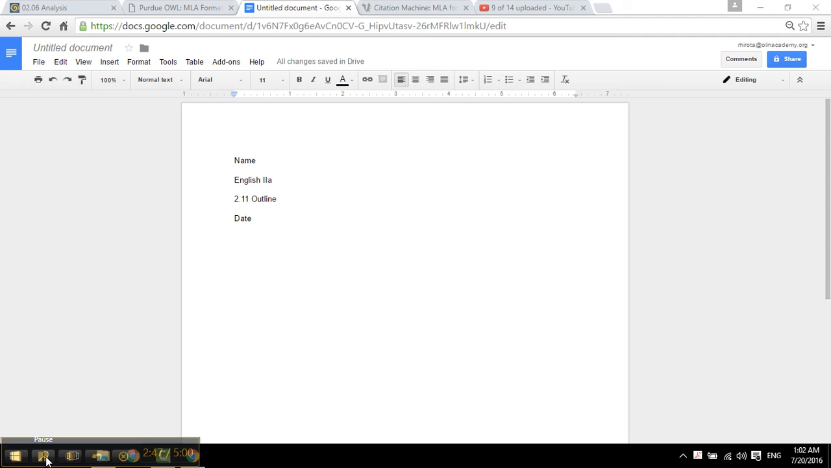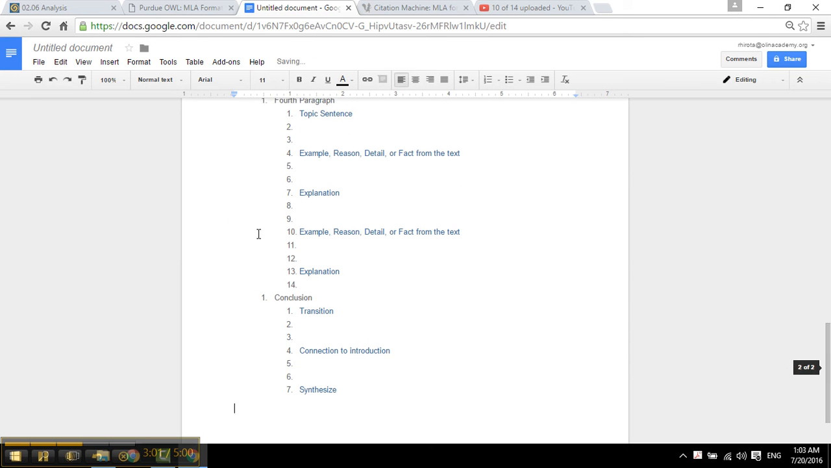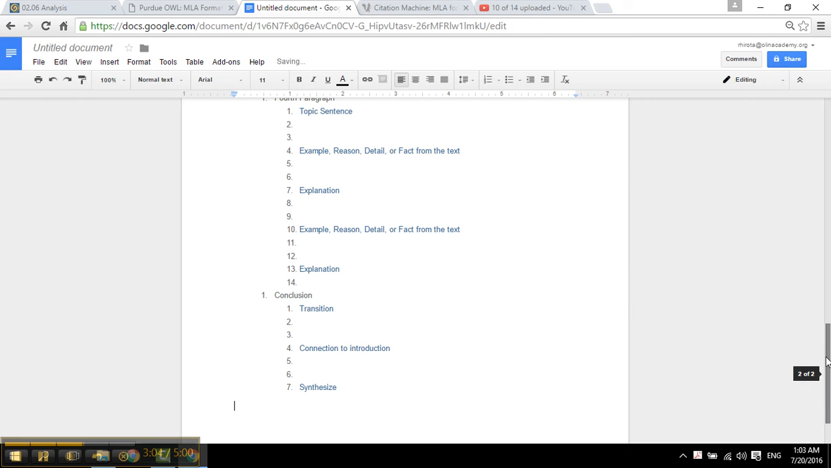As always, you're going to start by double spacing your paper. And again, this is a Google Doc. You'll go to line spacing and choose double. Then you'll put your name, English 2A, 2.11 outline, and the date. And then you're going to paste this outline here in.